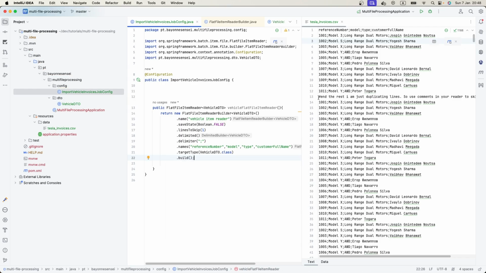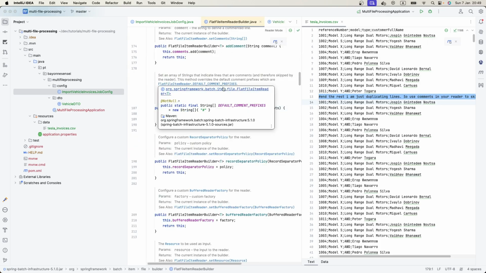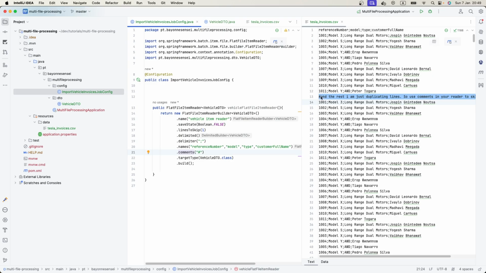Another thing that I would like to tell you guys: as we can see here on our file, we have some comments. We have this hashtag, which represents a comment in our file, okay? In order to skip the comments, we need to specify it too, because Spring Batch has something that we can use for comments. If you take a look, the hash is the default. As we can see, the default comment prefix is hash, okay? So for example, if we had a dollar sign as a comment, we would use the dollar sign here. This is the way that we specify a comment in Spring Batch.